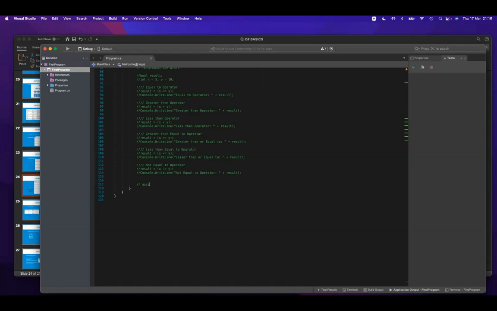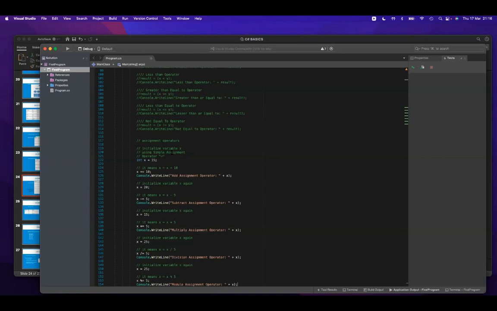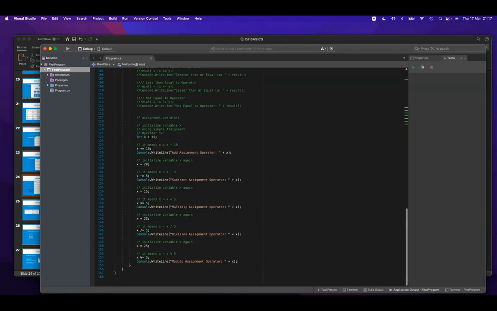So this is assignment operators. And I'm going to paste the lines of code I copied from a previous project I have. Paste. And I've basically done a simple assignment for the first one, where I've assigned x a value of 15.